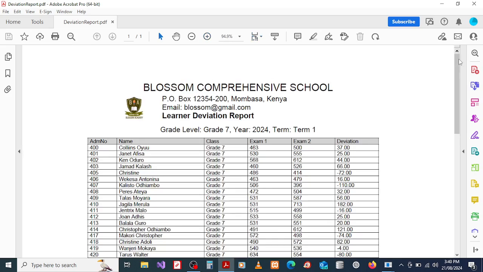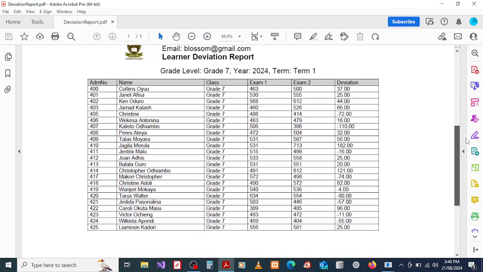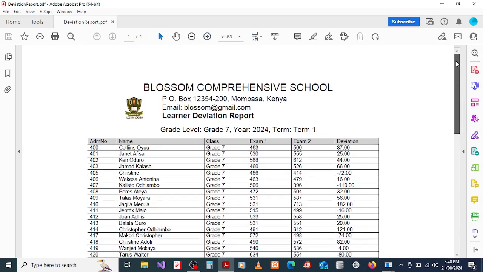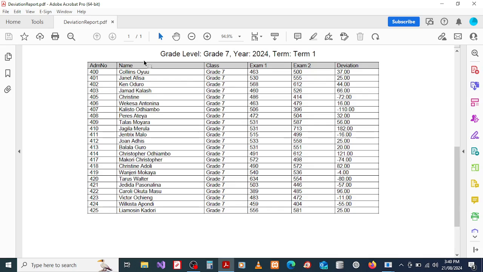When you look at this report, you will be able to see that this learner in exam 1 had marks of 463. Then in exam 2 of term 1 he has 500. So the deviation is 37 positive, which means he has added something, he has improved. So the performance index we can say is 37. He has actually improved.